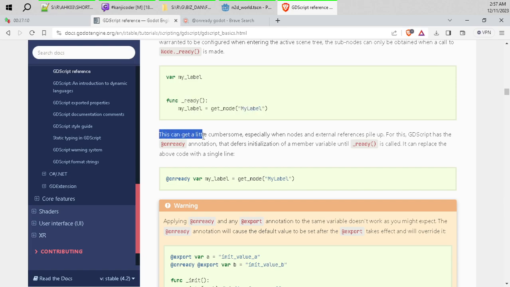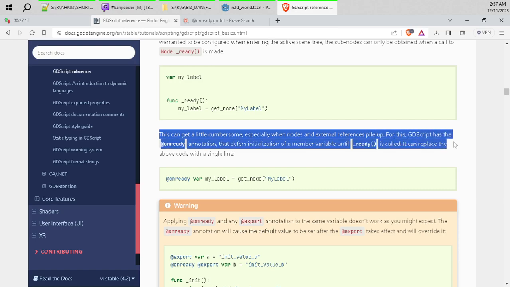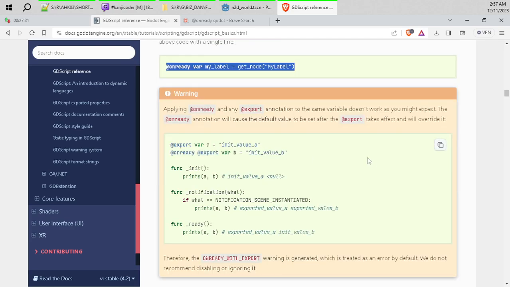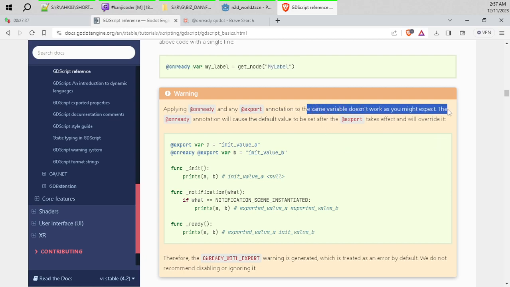This can get a little cumbersome, especially when nodes and external references pile up. For this, GDScript has the onready annotation that defers initialization of a member variable until _ready() is called. It can replace the above code with a single line. @onready var my_label = get_node("MyLabel"). Okay, cool. Warning: applying @onready and @export annotations to the same variable doesn't work as you might expect.